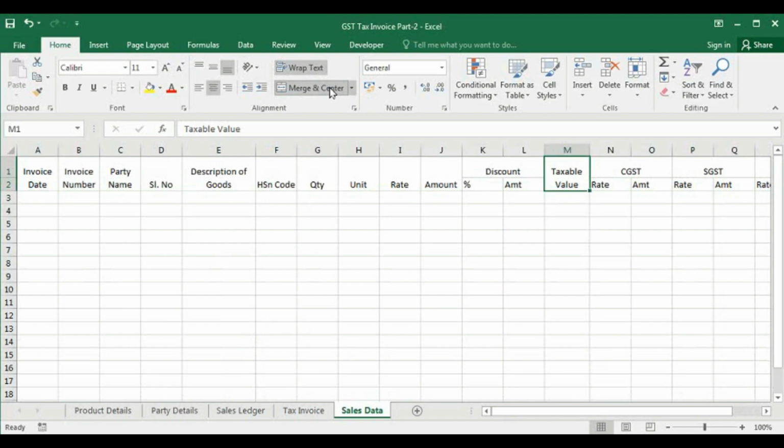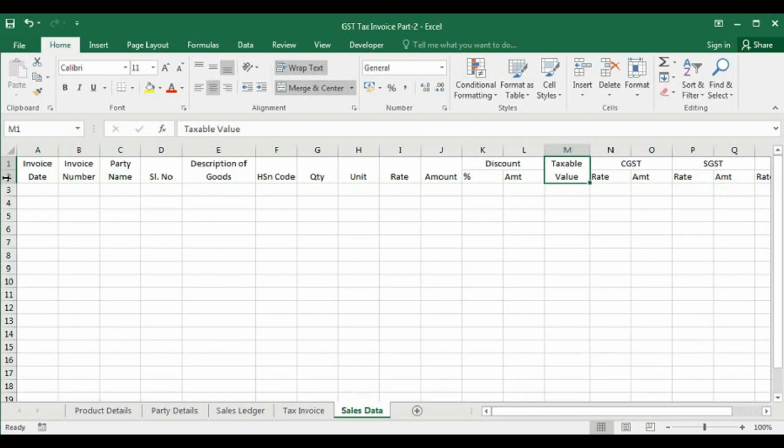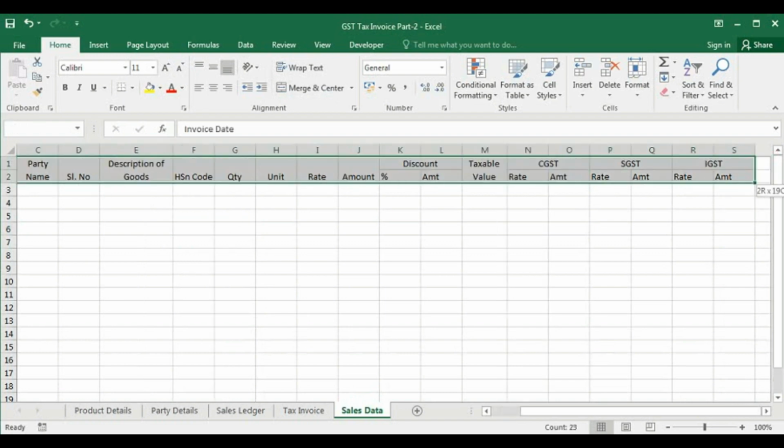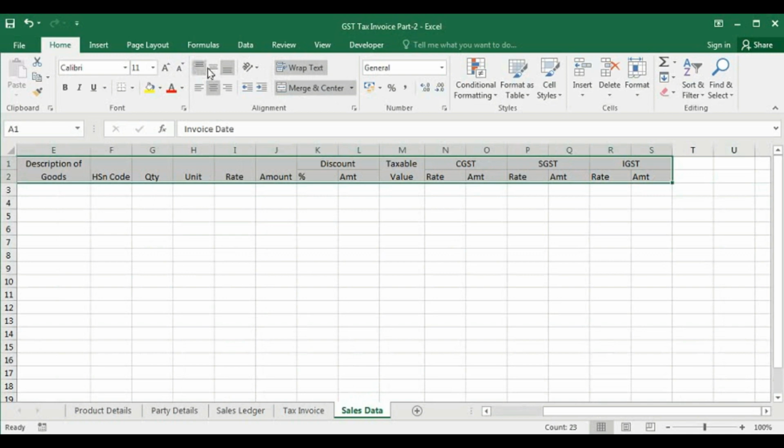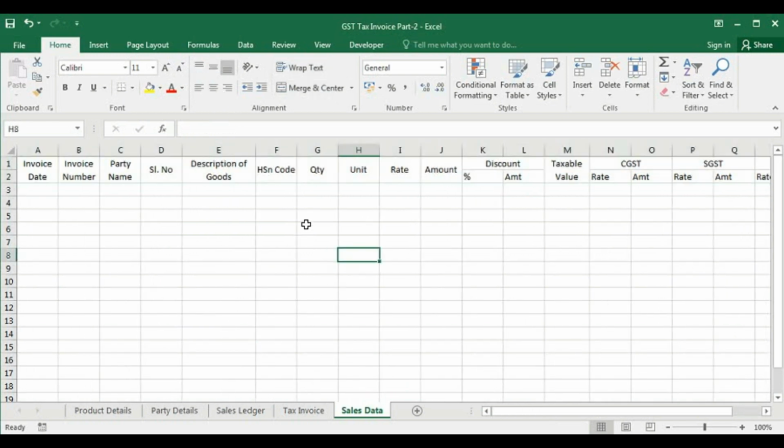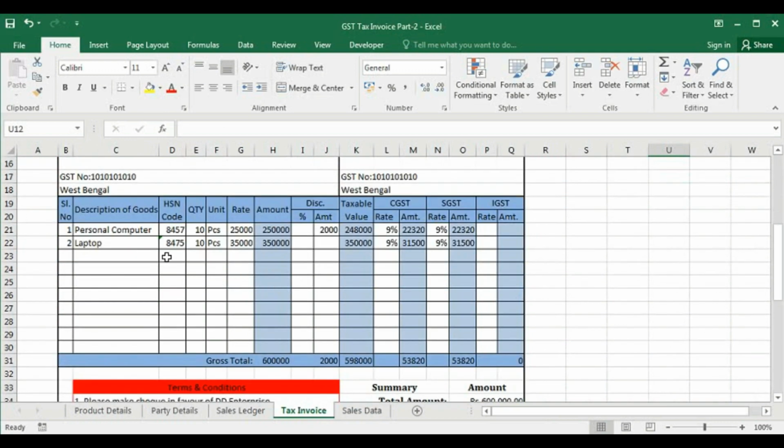Taxable value will also be merged. So now it's looking good. Center them. Now we will put the data from here to sales data.